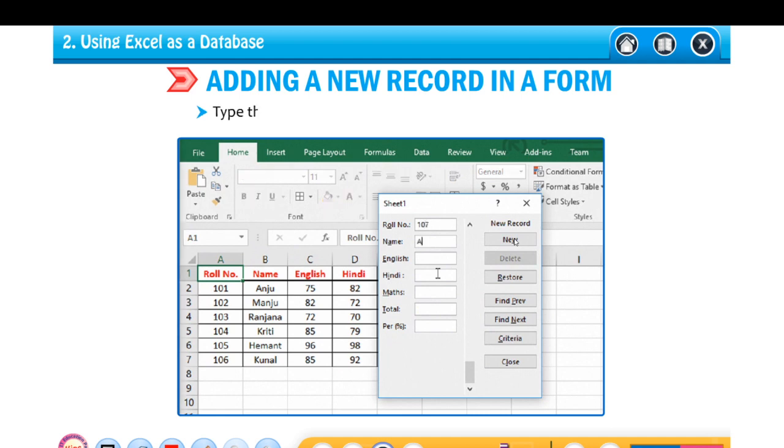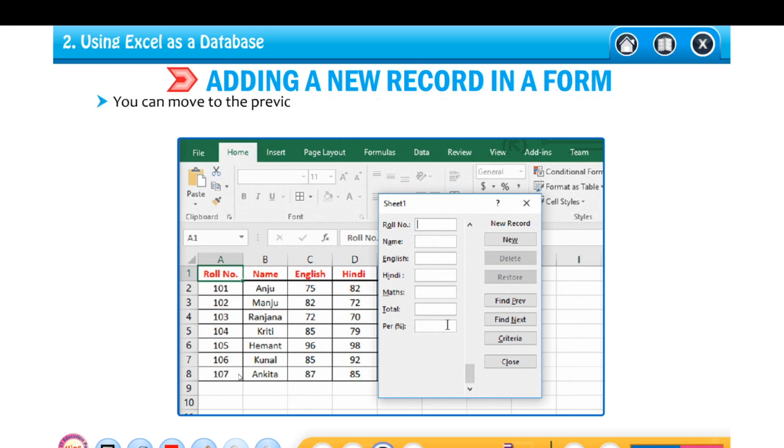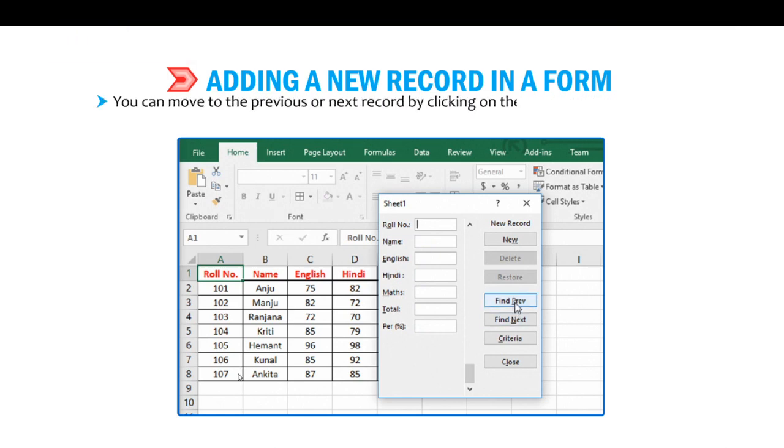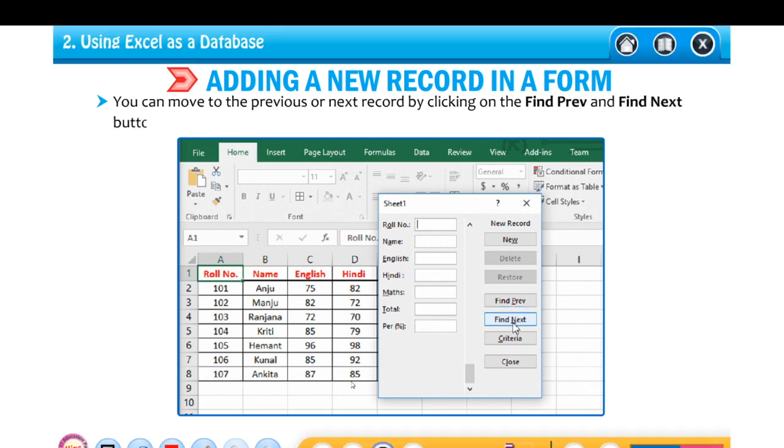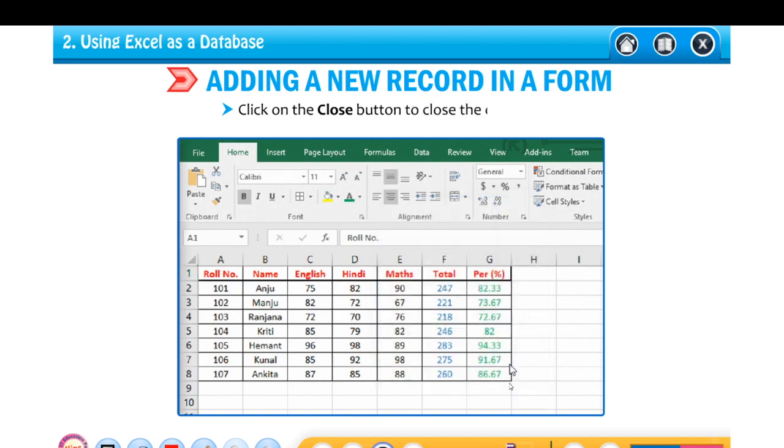Now click on New to add a record. So we are adding a record right now, 107 Ankita. So a record will be added just after this 106. When you click on the New button, a new record will be added. Okay, you can move to the previous or next record by using the Find Prev and Find Next buttons. Now click on the Close button.